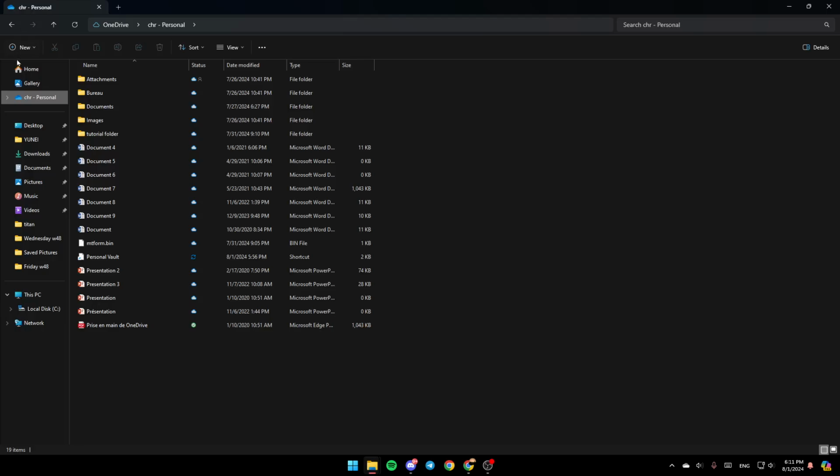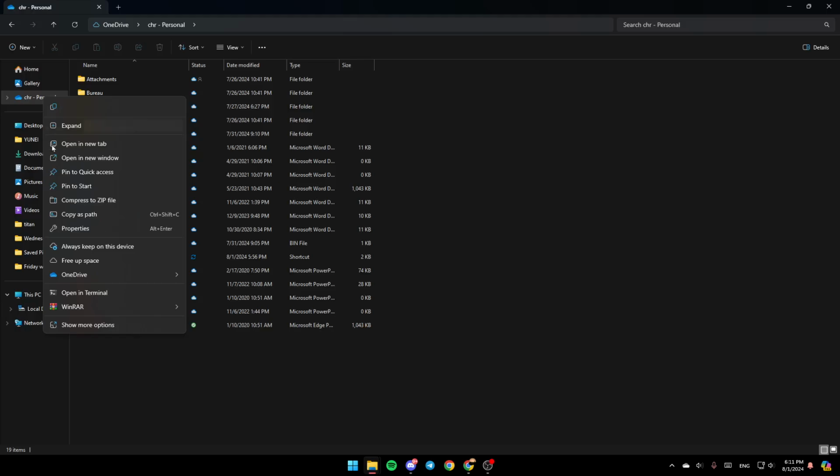Once you're here, on the left, you're going to find all of the sections. Here you're going to find Home, Gallery, and the rest, and you're going to find OneDrive. Go ahead and right click on it, and then right here, as you can see, you're going to find the option to copy it, expand it, open it in a new tab, open a new window, and here you're going to find the option to always keep on this device, free up space, and lastly, right here, you're going to find OneDrive.